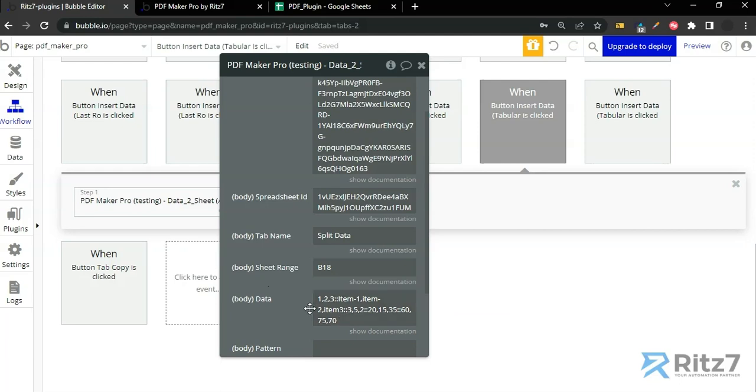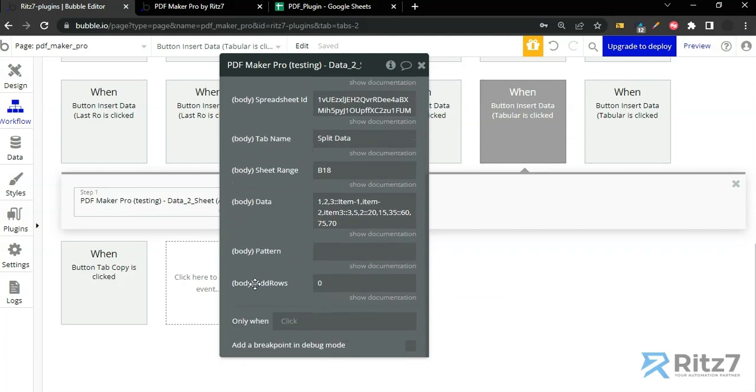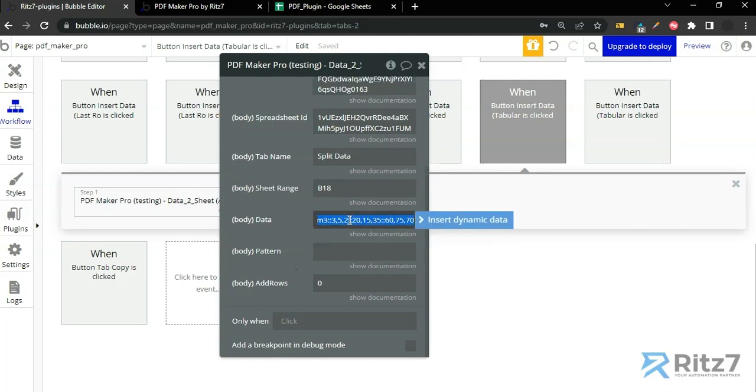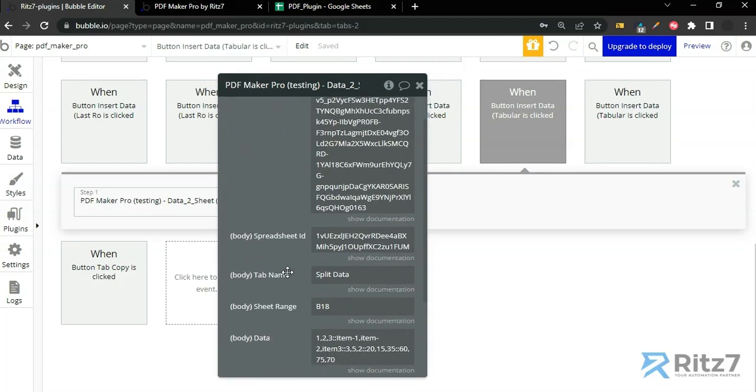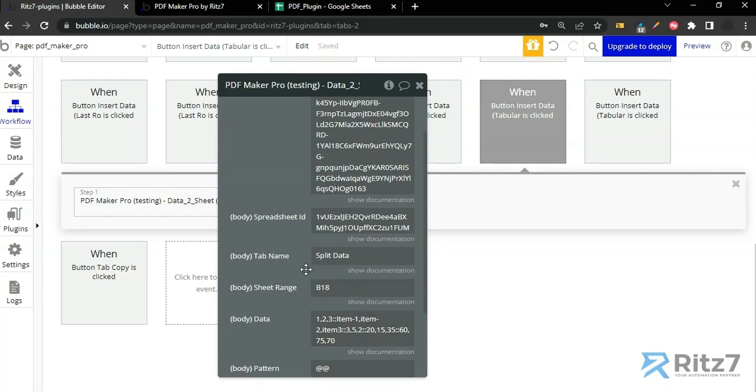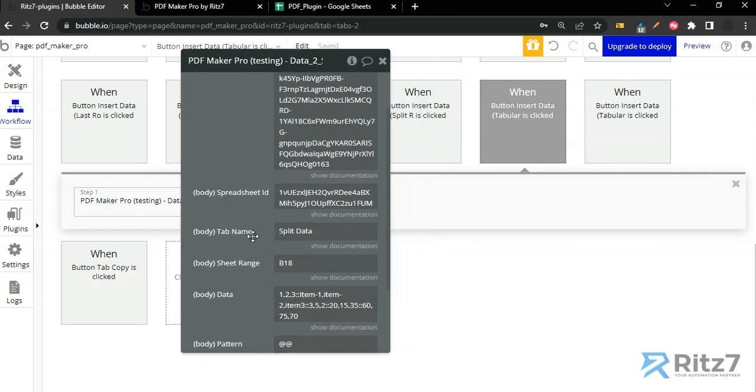So this is the data that we are sending in, and we have already seen what the pattern is. That is, if you have a comma in any of the text, then you will have to find and replace it with double at and give the pattern as double at. Even if you give this by default, there is no harm. What is add row? We will come to that. I'll first explain how this will be sent to Google Sheets, and then we'll come to add rows.